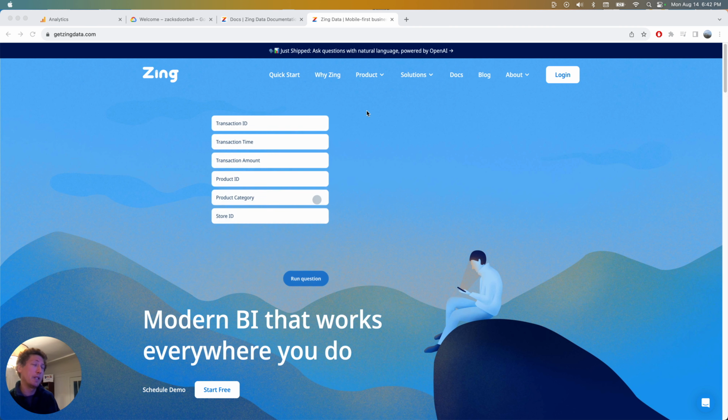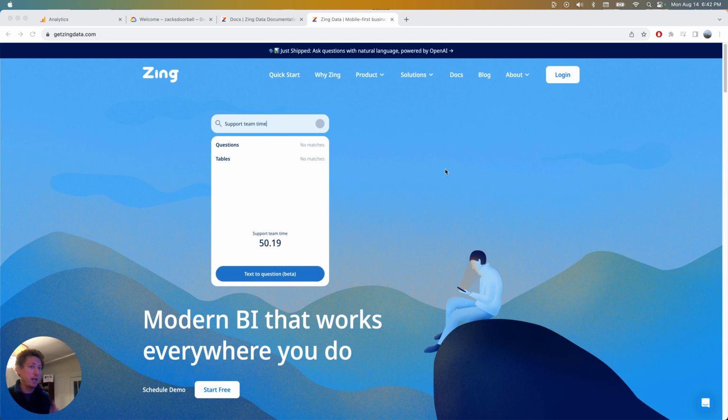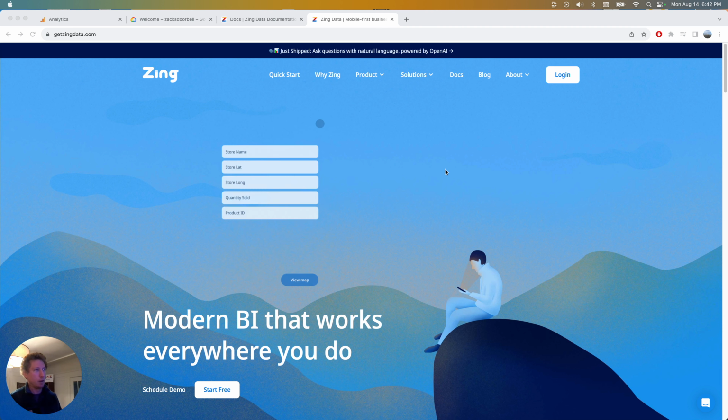And the cool thing is you can get started with all of these for free. There's a free tier for BigQuery, the free availability of Google Analytics 4, and there's a free tier for Zing.